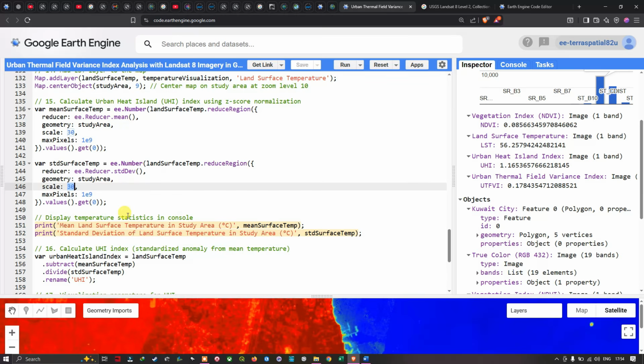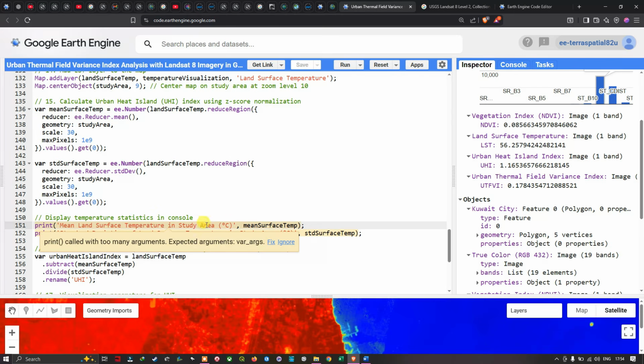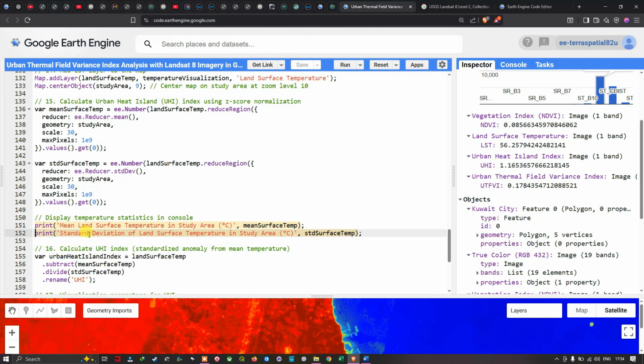And last, to visualize the temperature statistics in the console, for example, to see the mean land surface temperature in the study area in degrees Celsius, we use print with the label 'Mean land surface temperature in the study area in degrees Celsius', referring to the variable meanSurfaceTemperature. Similarly, to visualize the standard deviation, we print 'Standard deviation of the land surface temperature in the study area in degrees Celsius' with stdSurfaceTemperature.